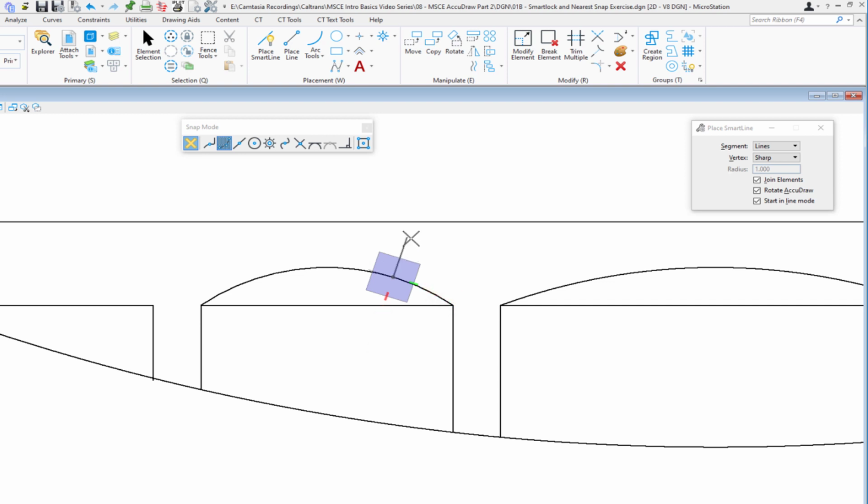I can move it up. I can hit enter again, mixing all these shortcuts together. N for nearest, pick this point along that horizontal line, data, reset.